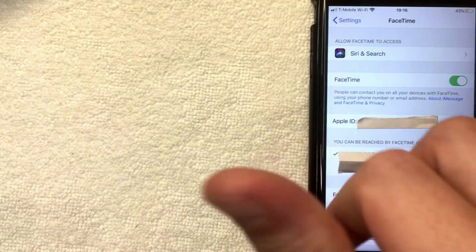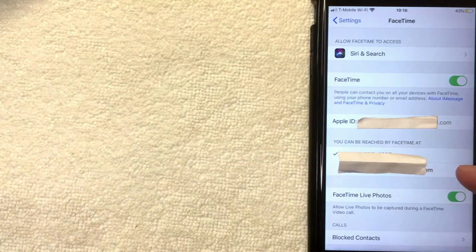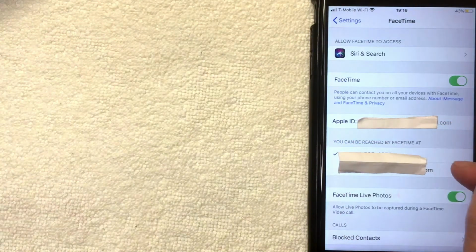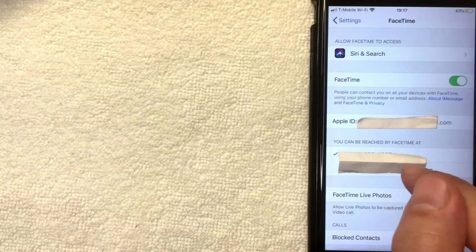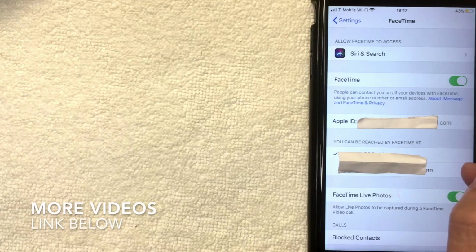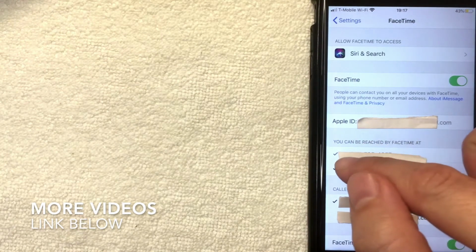You can deactivate either the contact method, an email or a phone number here, if you have multiple phone numbers listed in here. However, you do need to keep the main phone number. You cannot uncheck that box over here, only the email address or an additional phone number. So if you don't want people to contact you through FaceTime on your iPhone through your email, just simply uncheck this box right here. All right, since I didn't have my email connected, I went ahead and checked the box.